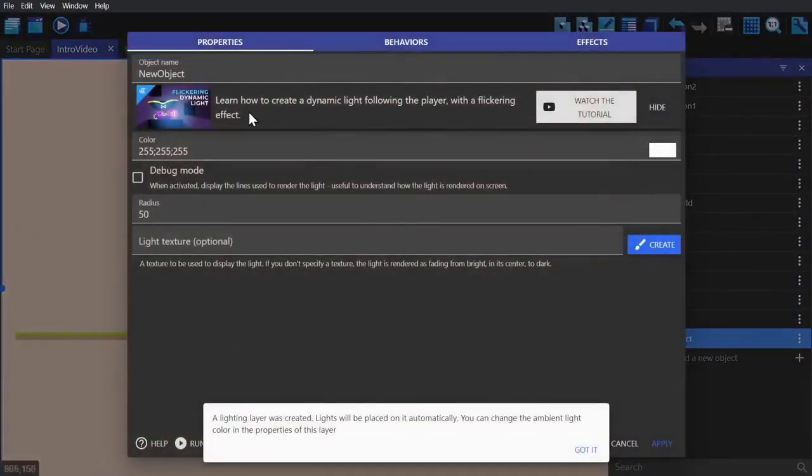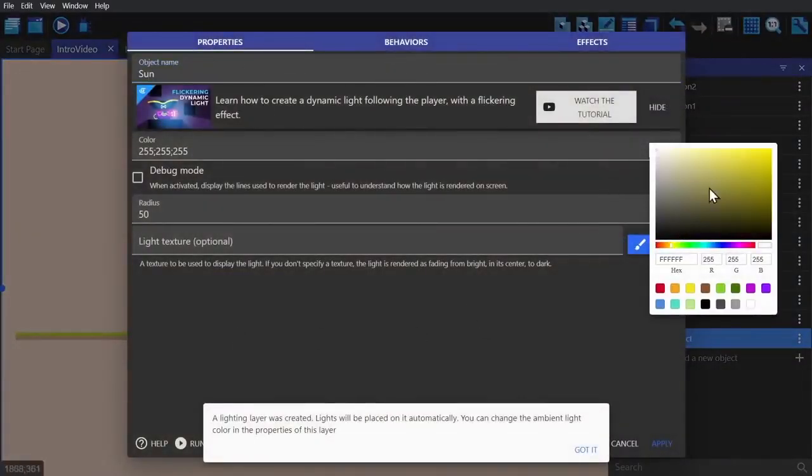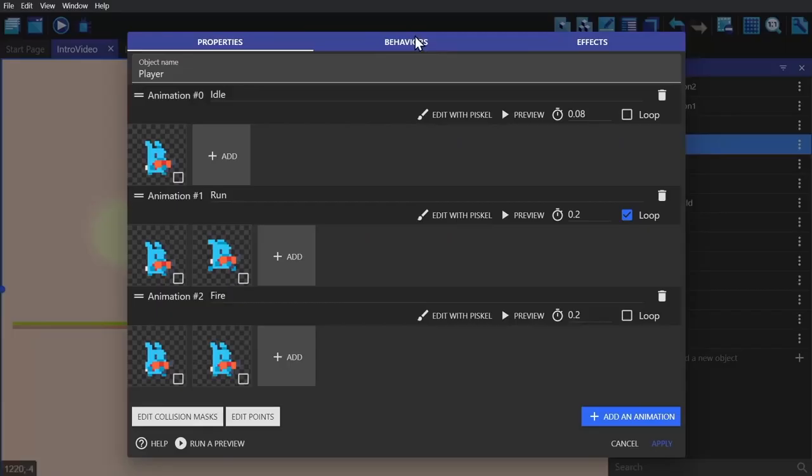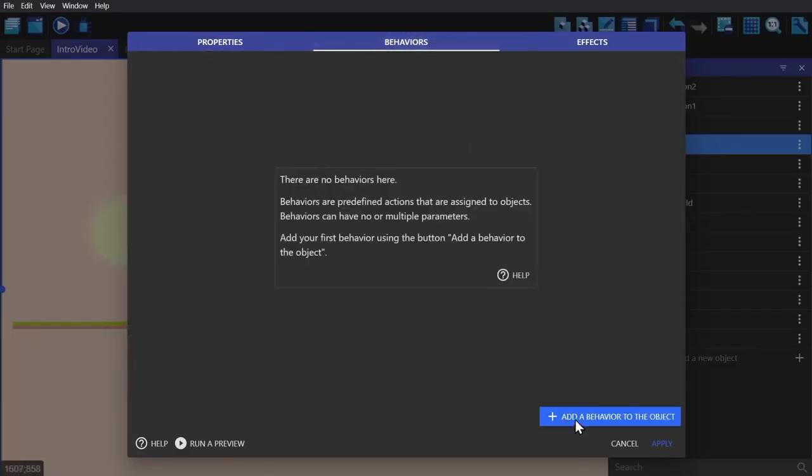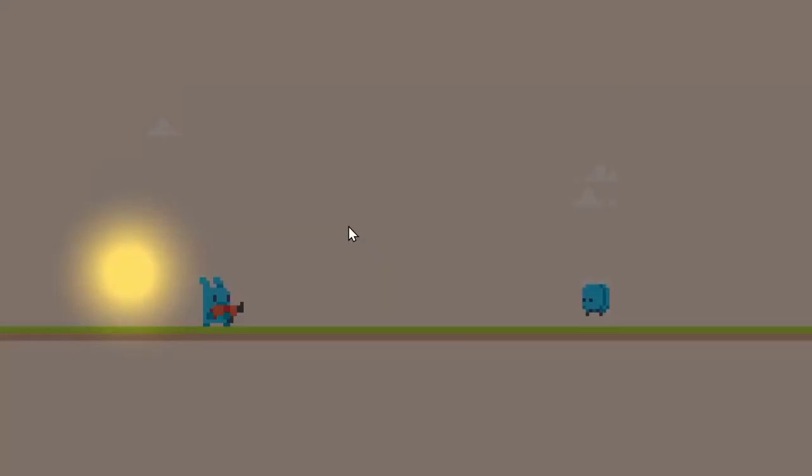The light object can be used to create some dynamic shadows. I just create the object, place it in scene, and then give the player character the light obstacle behavior, and then you can see that the light is being obstructed by the player's collision mask that we set up earlier.